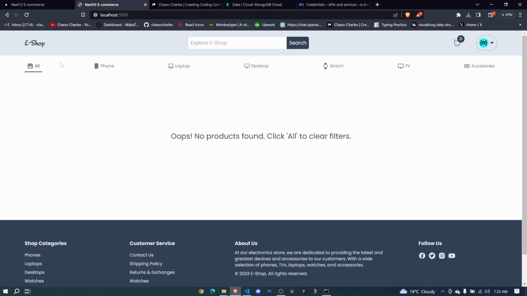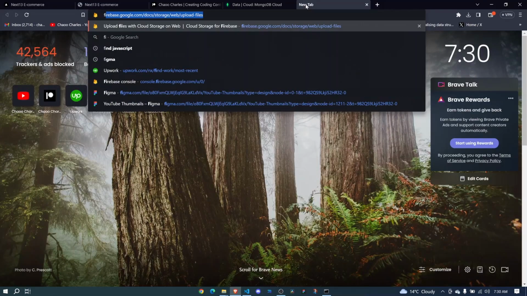Awesome. So from here, I think the next big thing that we will do is to set up the Firebase so that we can be able to create products in our application and then make use of those products to add them to cart and buy them and so on. To set up your Firebase, just go to Firebase.